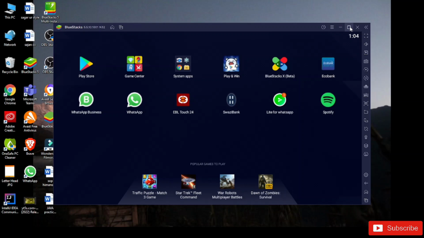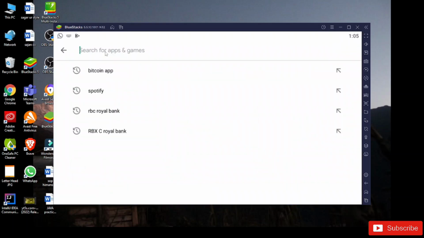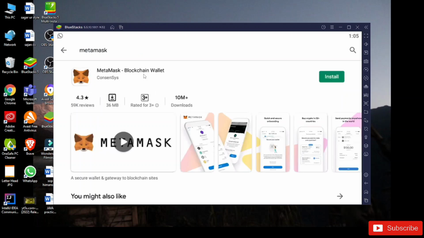As you can see here, our BlueStacks homepage is opened. You can now go to Play Store. Now you can go to your search option here, type Metamask, and click enter. You can see here Metamask blockchain wallet. On the right side of it, you can see your install option. You have to click on it.